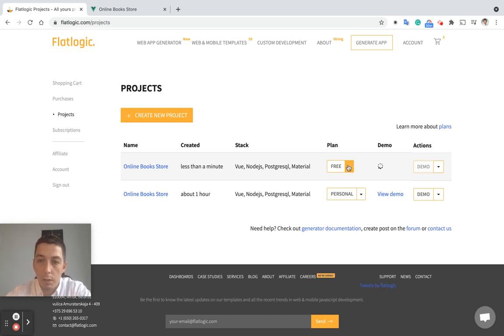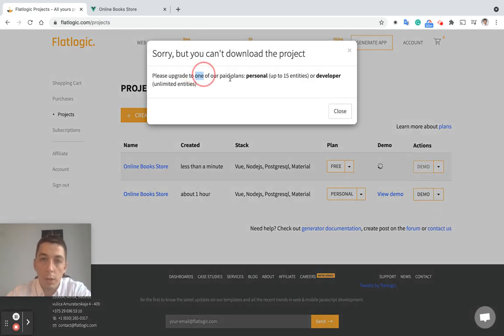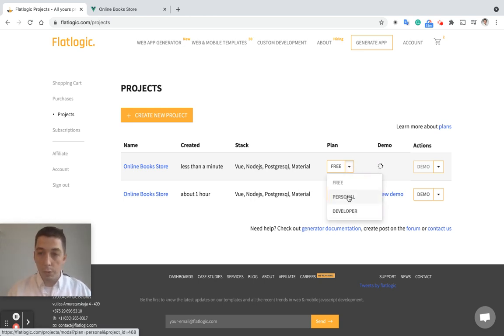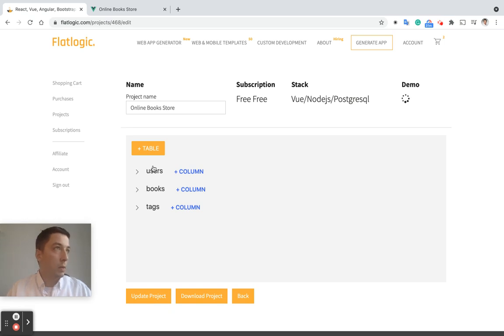In the application that we created, we have a free plan. So for example, if I want to download the source code of this application, I simply click on the download button. But in our case, we don't have a subscription. So in order to download the code, you have to subscribe to the project. For example, we need to subscribe to the personal plan. The personal plan allows you to create a project, use and download the project, edit the schema, and download the code, as many times as needed.